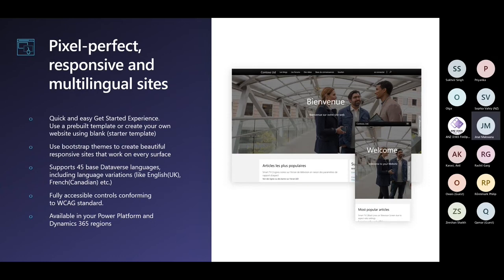Then the third thing is that in Dataverse we have 45 base languages. Those base languages will be supported in your Power Apps portal as well. So if you want to launch your website worldwide, where you want to show your website in different languages, you can do that without doing any integration. And lastly, you can host your website wherever your Power Platform or D365 is hosted. So if my business is mainly in Australia, I can host my website in Australia.